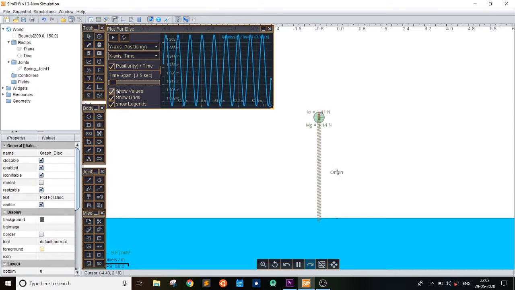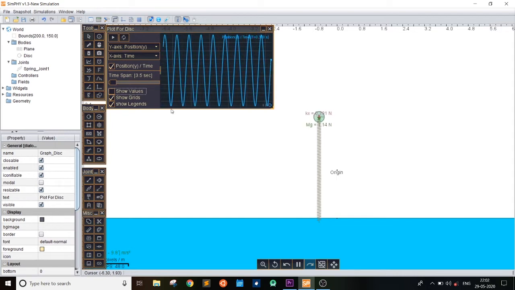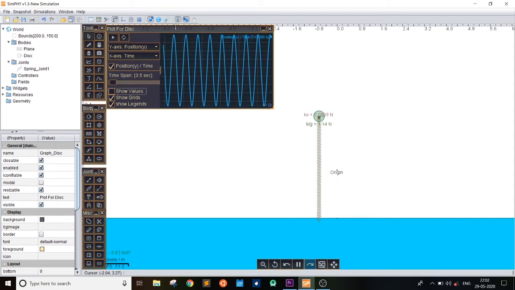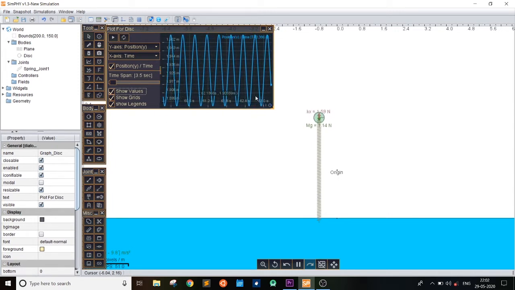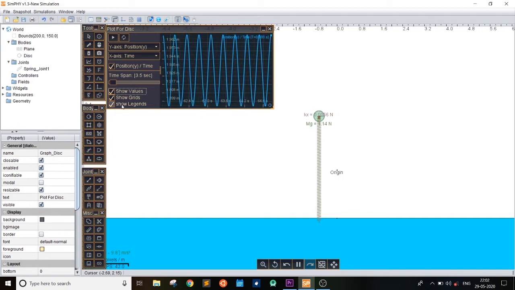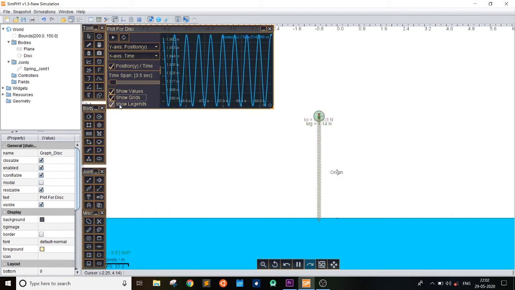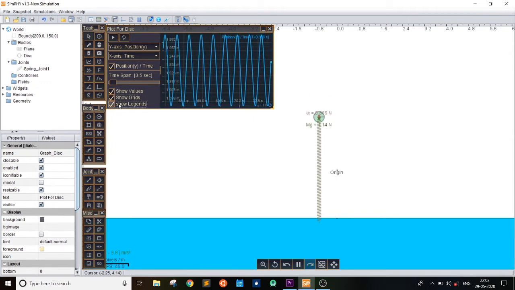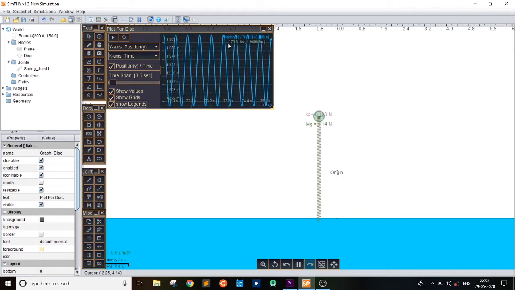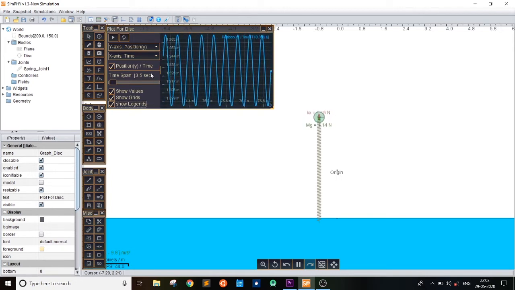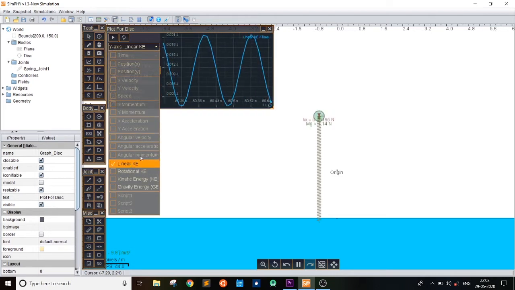And there are some other options like show values. If we uncheck this, the values will not be shown. If we check this, the values on the axes of the graph will be shown. If we uncheck the show grids, then the grids will not be shown, and the legends. If we uncheck this, then the information here, the time period, and the information of the graph will not be shown. And let's change it to linear kinetic energy.